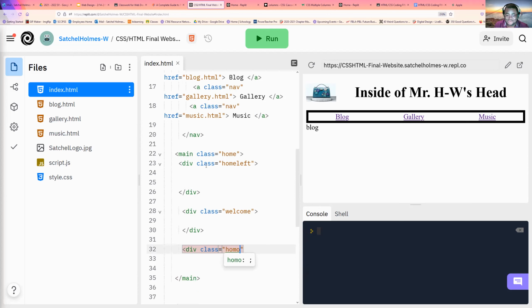So yeah, we're going to do home right. You can't get it in between.